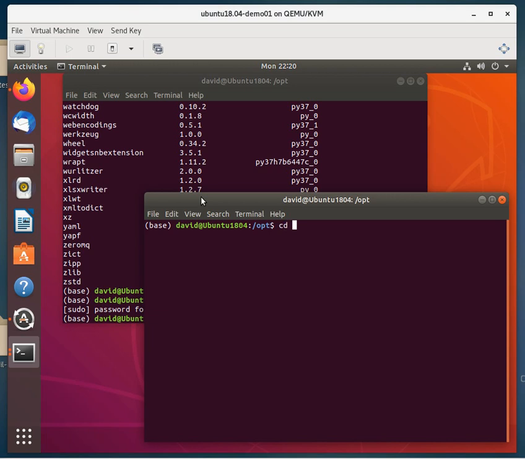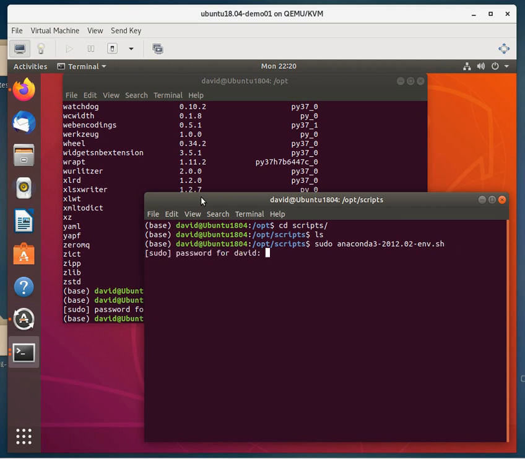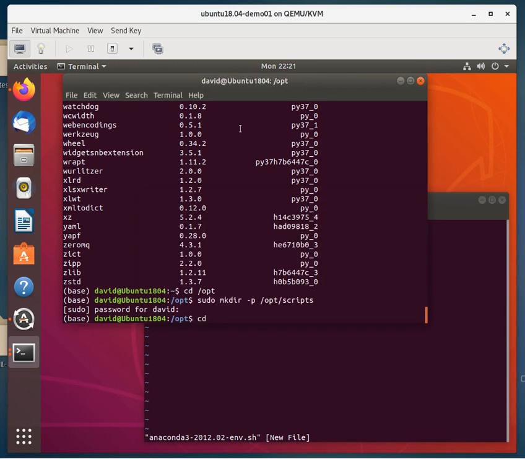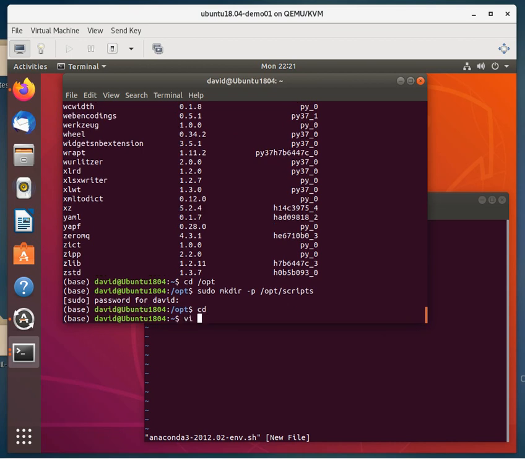So under /opt/scripts, I'm going to make a script called Anaconda3-2012.02-env, for environment, dot sh. And actually what I wanted to do was say vi. Okay, so I'm going to come back over here and open my .bashrc.